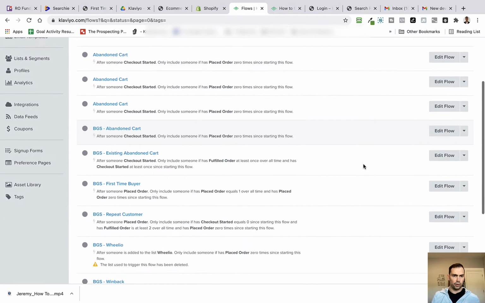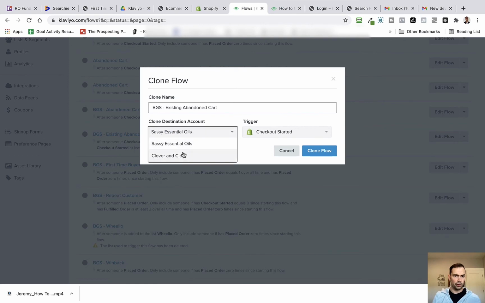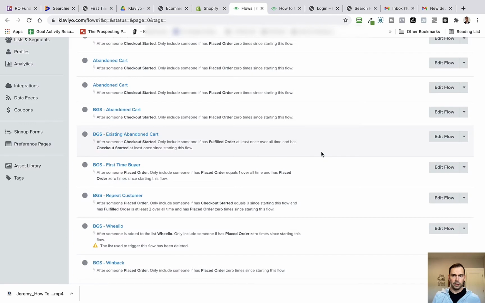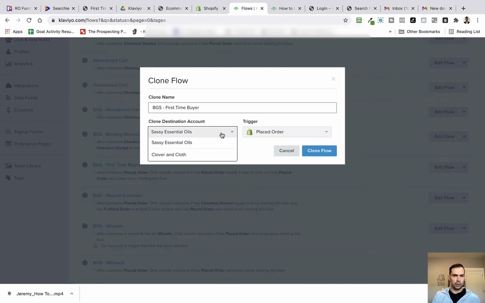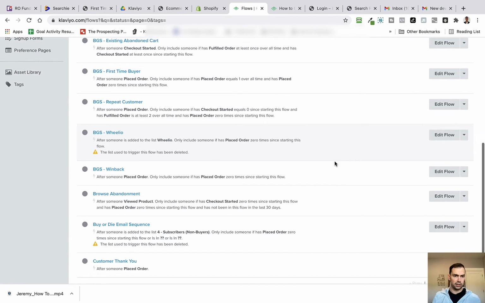Okay, and then I'm going to go over here and go to this one here. So this is my existing abandoned cart flow. So this is abandoned cart flow for existing customers that have already purchased. So I'm going to go ahead and clone that as well, and I'm going to clone that to my Clover and Cloth store. And I'm going to clone that flow. All right, and I'm going to take my first time buyer sequence in there, and I'm going to clone that to my Clover and Cloth store, and I'm going to hit clone flow.